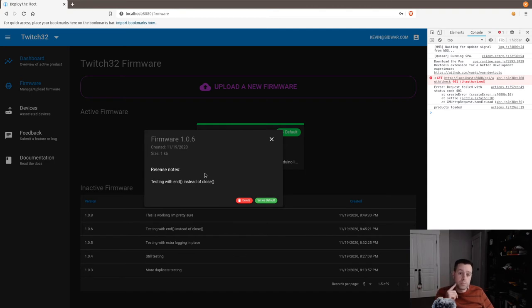We could, but what we could also do is run just like a daily script that goes through all the firmware and says, hey, are there any S3 objects that exist that don't correspond to a firmware?